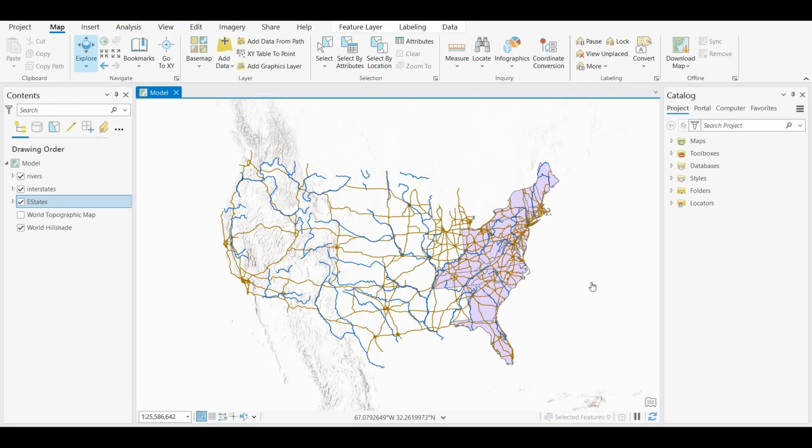One use for ModelBuilder in ArcGIS Pro is to automate running multiple tools at once. So to start this, you're going to open a map and then add in the layers you want to use. Here I've got rivers, interstates, and then a selection of states on the US eastern side. And what I want to do is clip the rivers and interstates to the state borders and then buffer them.